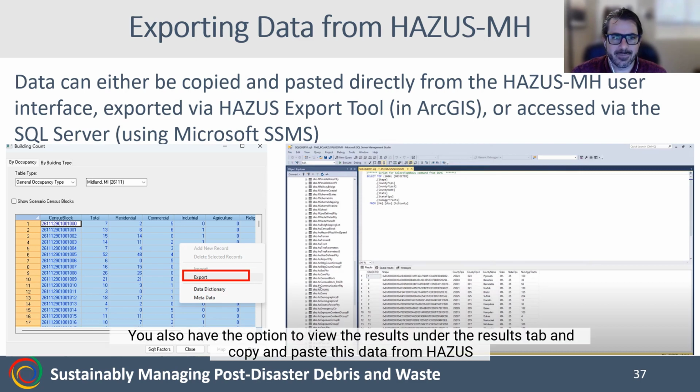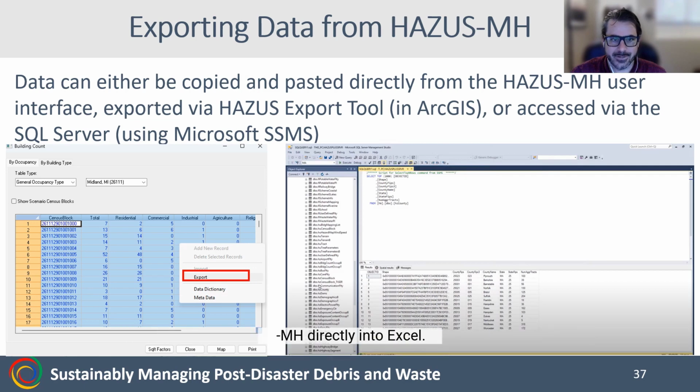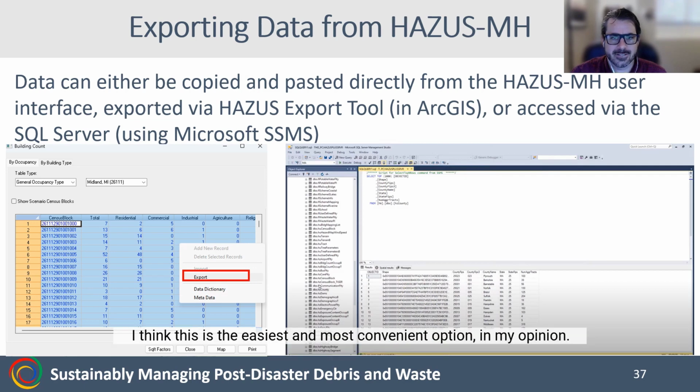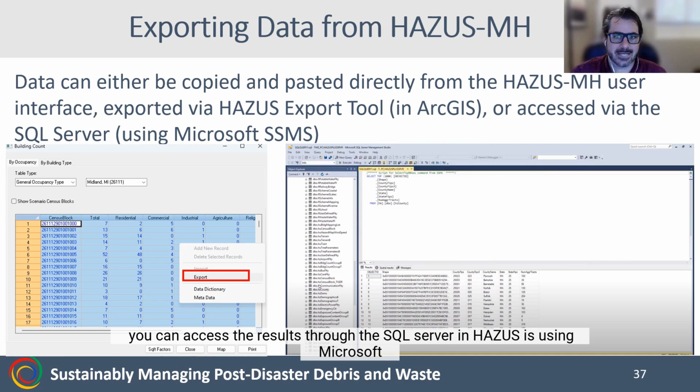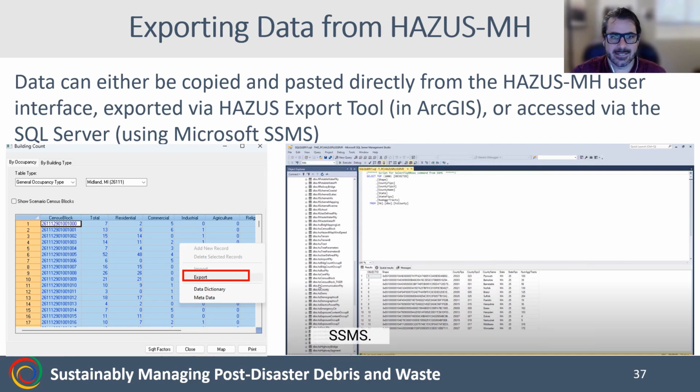You also have the option to view the results under the Results tab and copy and paste this data from HAZUS-MH directly into Excel. I think this is the easiest and most convenient option in my opinion. Lastly, if you're dealing with a significant amount of data, you can access the results through the SQL server in HAZUS using Microsoft HAZUS-MH.